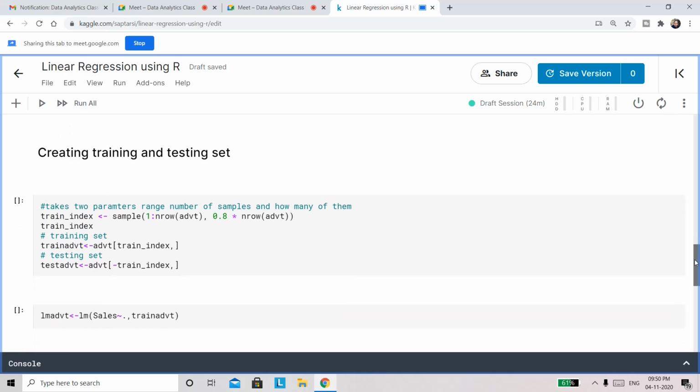So basically, all these rows have an index. The index starts from 1 and goes up to 200. So what I'm going to do is create random numbers between 1 and 200. How many random numbers? That many rows I want in my training set. So if I want 160 rows, I will create 160 random numbers. How can I do that?